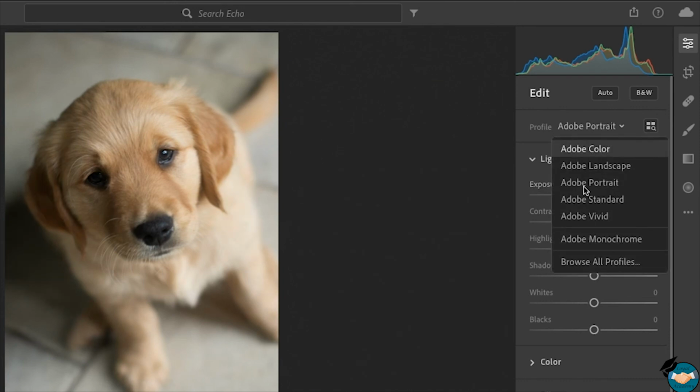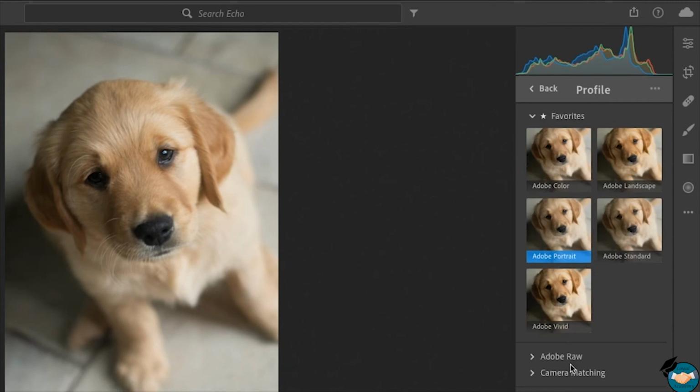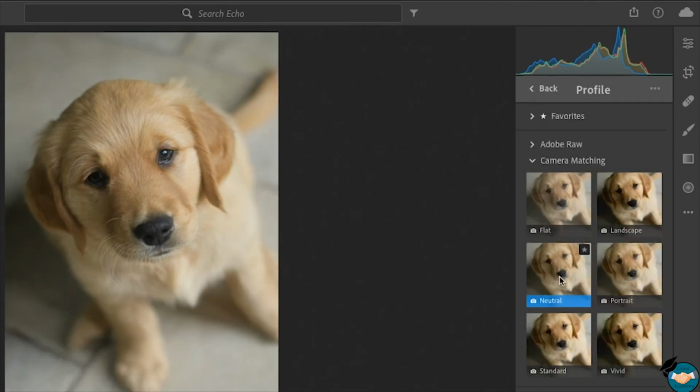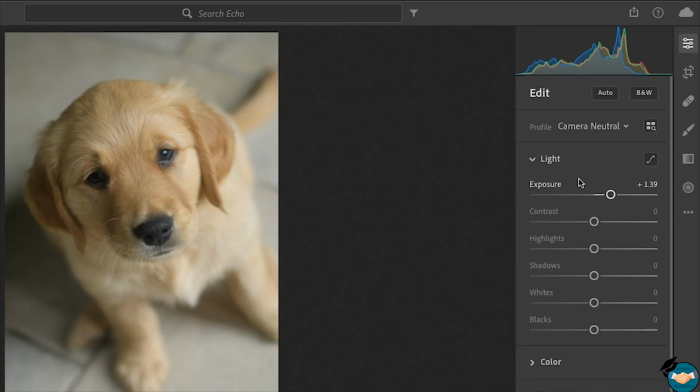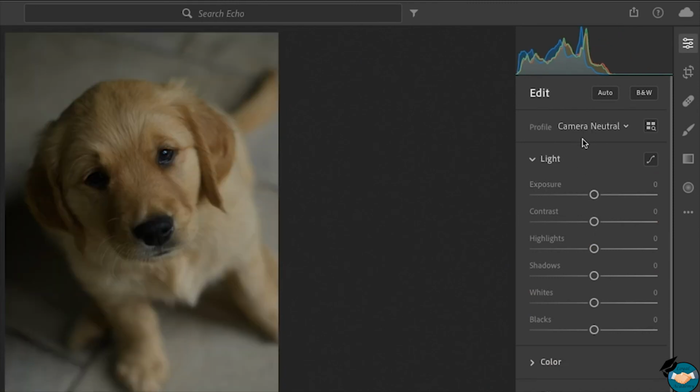So once you have all of this done in your first step, you are then ready to begin editing your image by adjusting all the options in the light panel, which we're going to do in the next lesson. So if you're ready for that, let's do it.